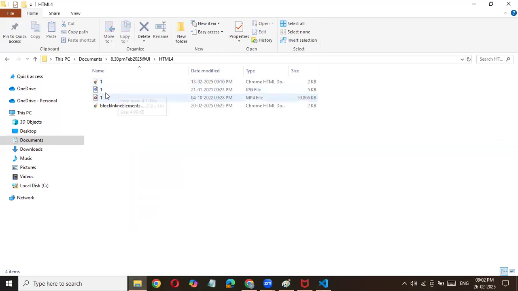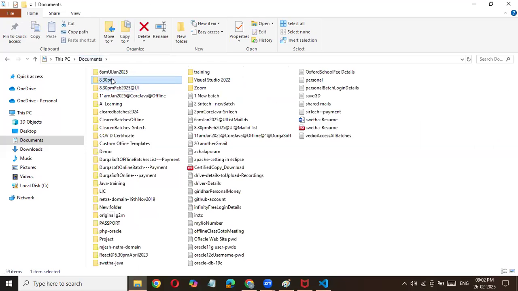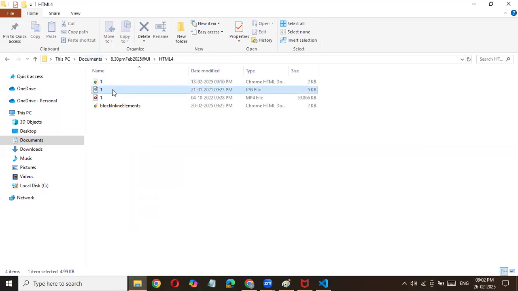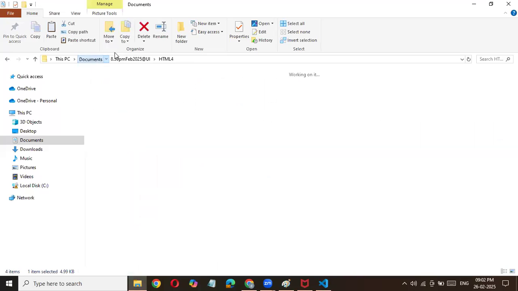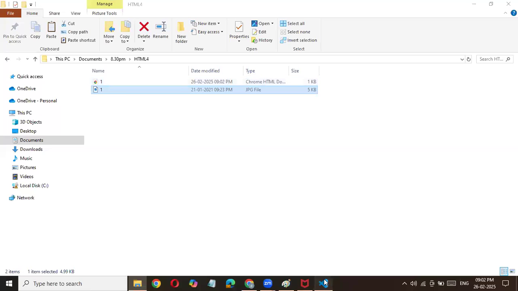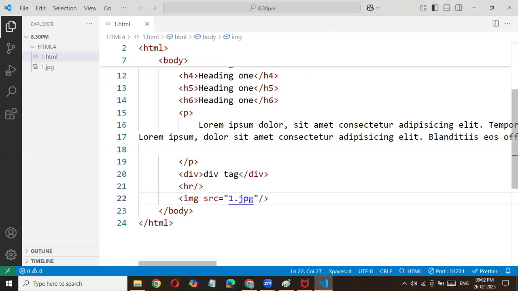I'll copy it with Control C and paste it into my current location. Once I paste this image here, I can use this image in my program. See here, this is 1.jpg, and this is the horizontal line.